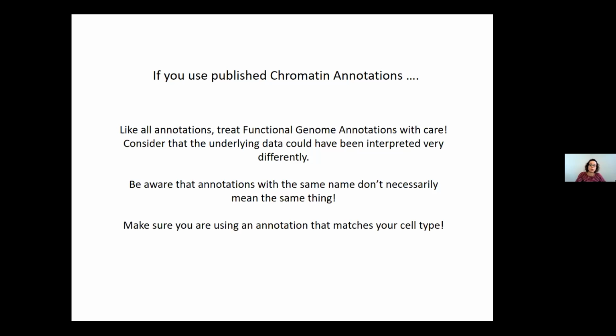Very importantly, make sure that you're using an annotation that matches the cell type that you're analyzing. I recently came across an example where people have used a stem cell annotation for adult tissue. Because chromatin marks are very different between different cell types, of course, the resulting annotations are as well. So make sure it matches. And if you want to do anything with it in depth, then you really need to use the actual ChIP data rather than just the annotation.